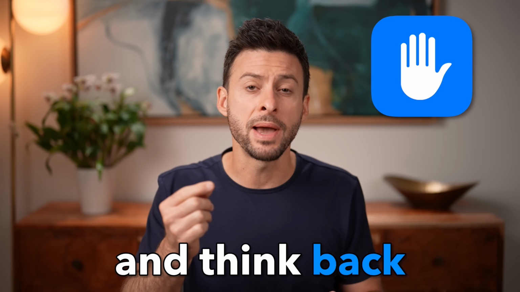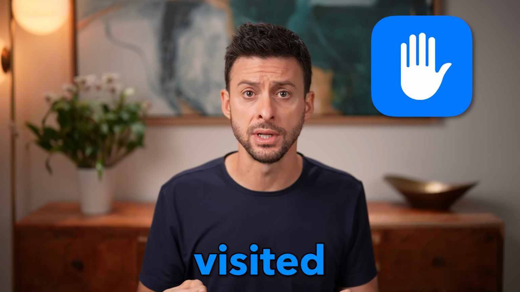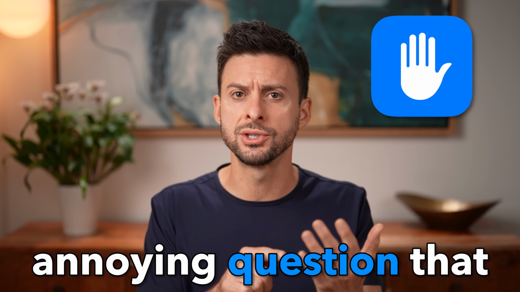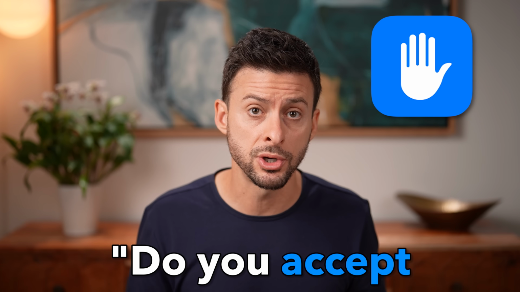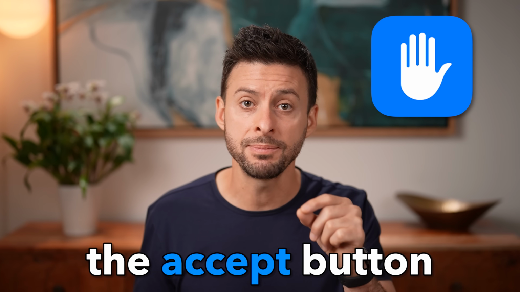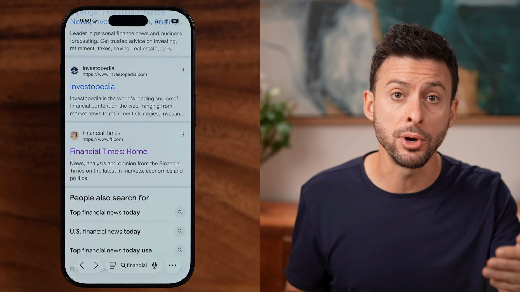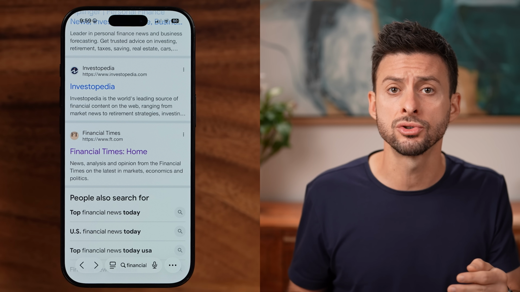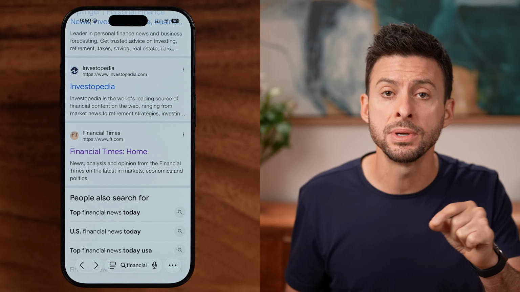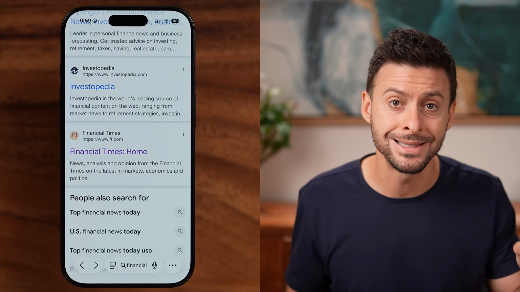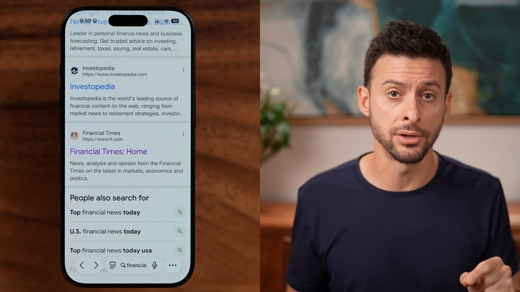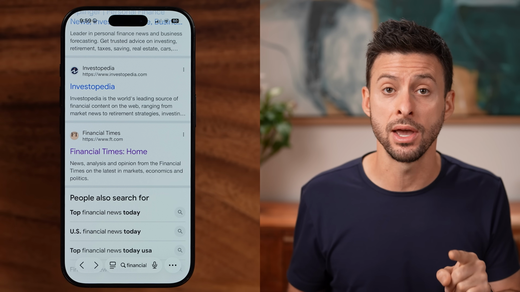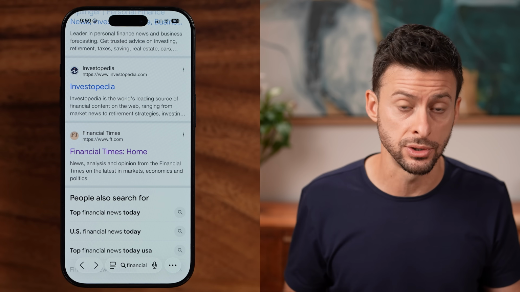Take a second and think back to the last website that you visited. Did it pop up with that annoying question that said, do you accept cookies? If you tap the accept button, you could be exposing your iPhone or your Android to malware and potentially logging in and stealing all of your accounts. I'm going to show you exactly how that works and how to protect yourself.